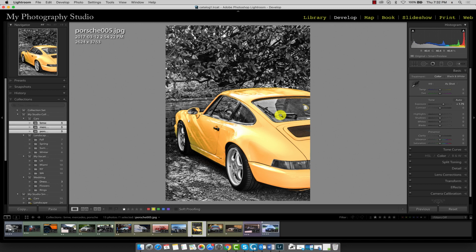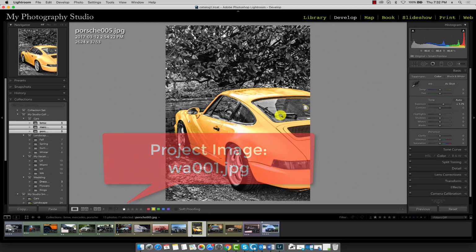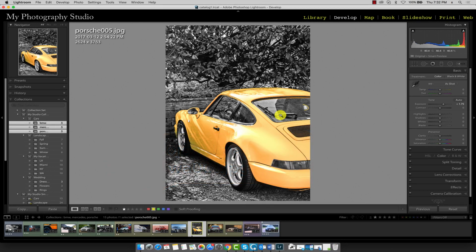The histogram in the Develop module has some unique features that allow us to easily detect the under and overexposed areas of an image. For the purpose of this lecture, we'll need to load image WA001.jpg in our Develop area.